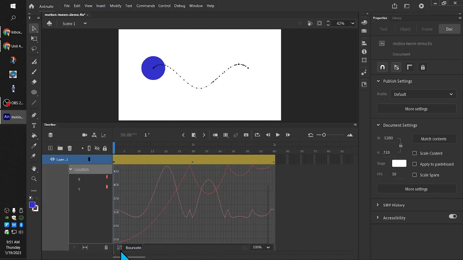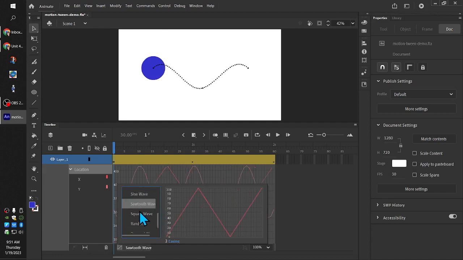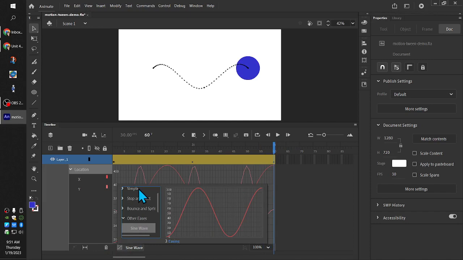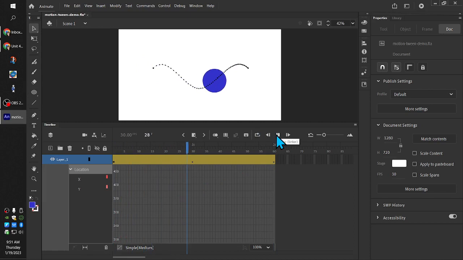Lots of options. You can kind of mess around with these with your own stuff, other eases, different waves, sawtooth wave, sine wave, all of this stuff. Sine wave makes it go back and forth like a sine wave. And it's all going to stay within the number of frames that we have and the 2 seconds that we are working with. I'm just going to set everything back to simple and just a regular medium ease in.